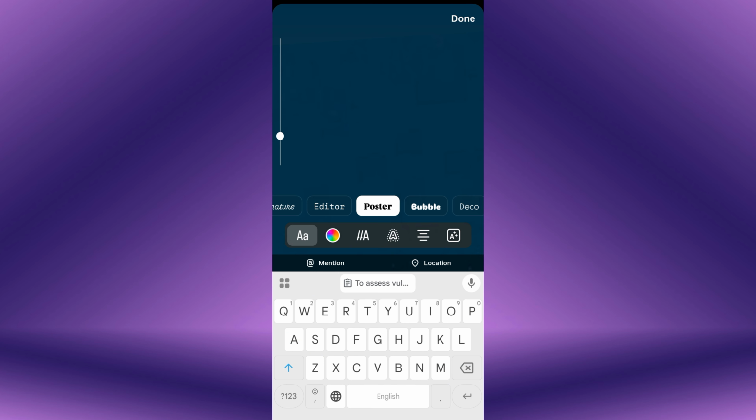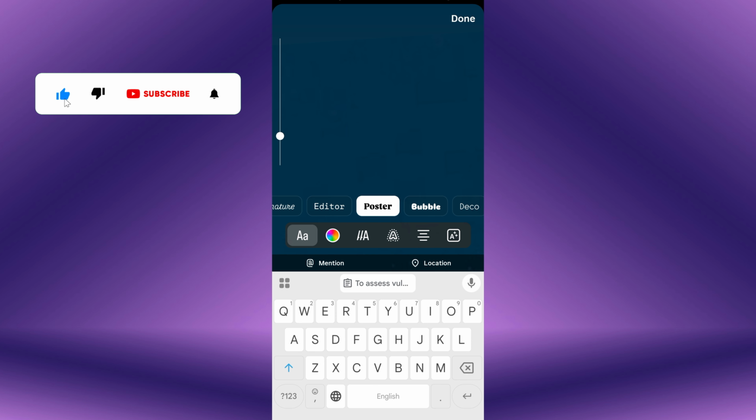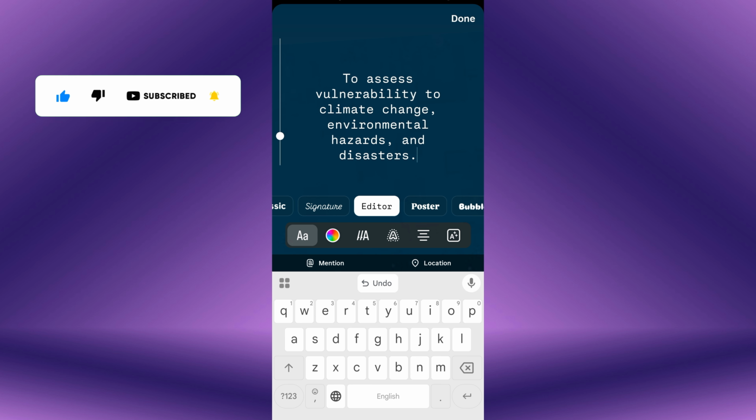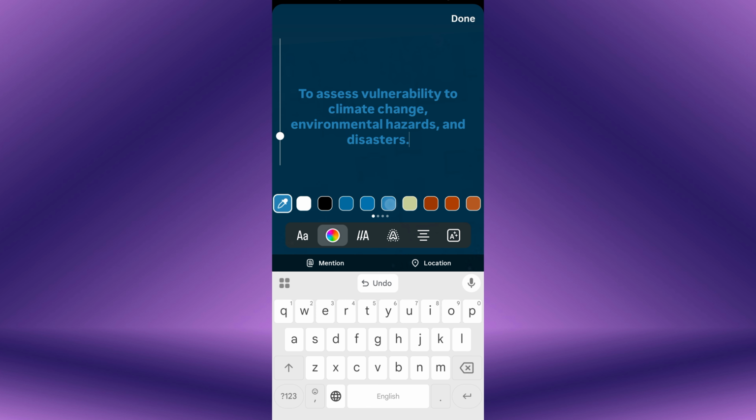A text box will appear where you can type anything you want, such as captions, quotes, or descriptions. After typing, you can change the font style by swiping through different text options. You can also adjust the text color by tapping on the color palette at the bottom.